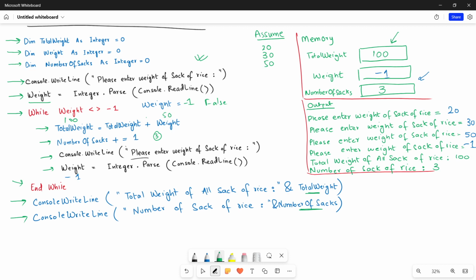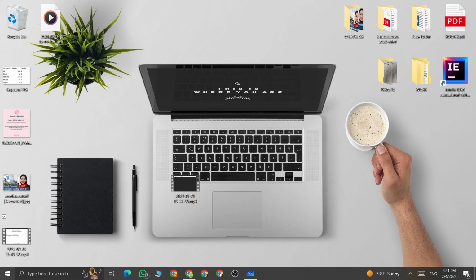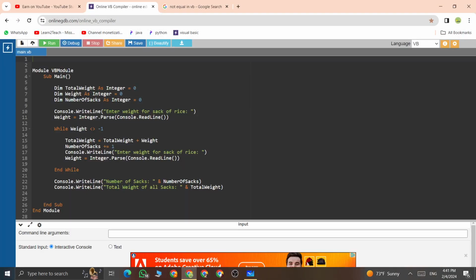The total weight must be 100 because the individual weight for the sack of rice were 20, 30, 50. So it is correct. And the number of sack were also 3 in our case. It can also vary, but your program will accommodate as many inputs as you want. I'm going to show you this whole thing in Visual Basic Online Compiler. I did the whole working for you.